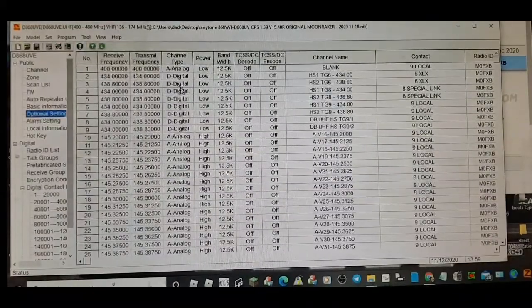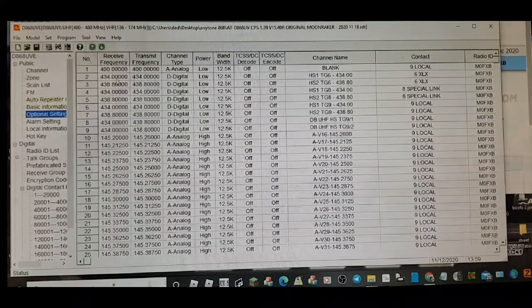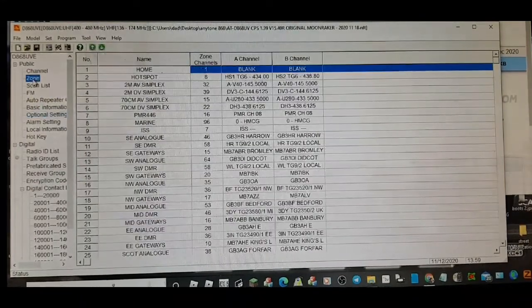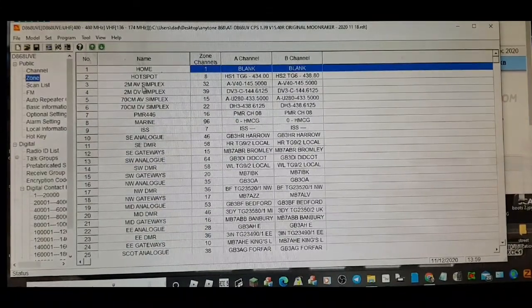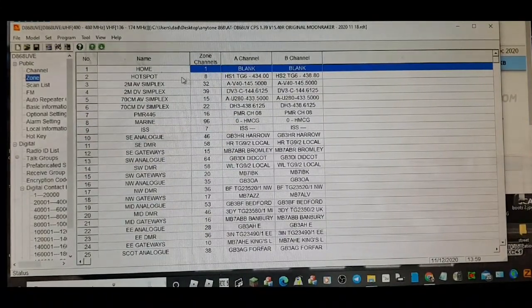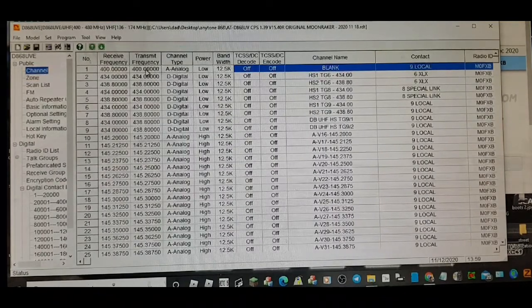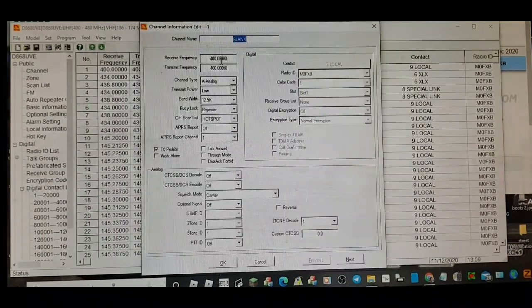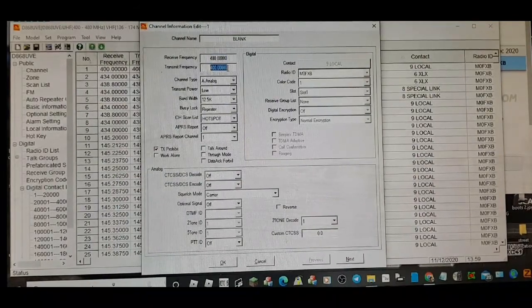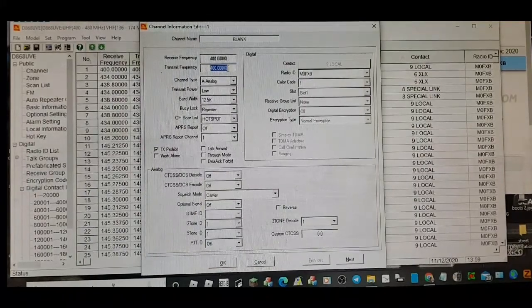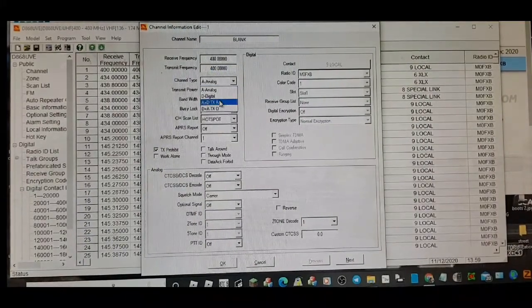So what we'll do now, we'll go to the zones here. You've got a blank one here. So I think we'll make that our hotspot one. So we know it's channel number one. So we click channel, go to number one, change this frequency here and here to the same as our hotspot that you've already seen on PiStar. Change this to digital voice.